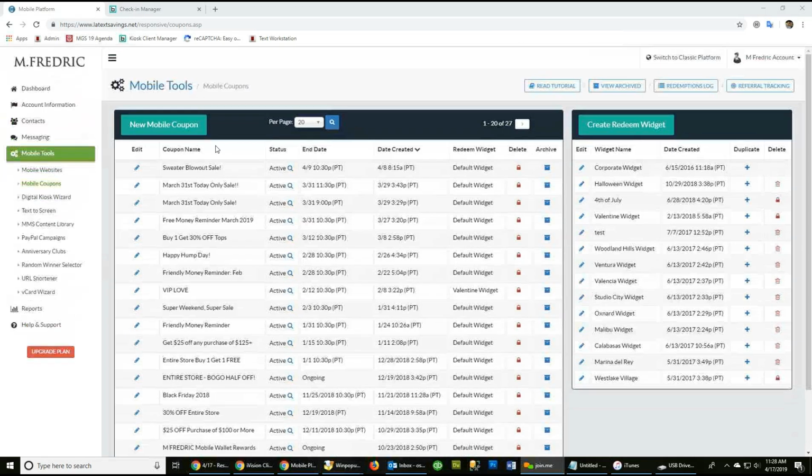So let's just kind of dive in to see how M. Frederick is planning to use the wallet. And I say planning because they're in the beginning phases of kind of rolling this out, as are many of our other clients and some of our reseller clients as well.